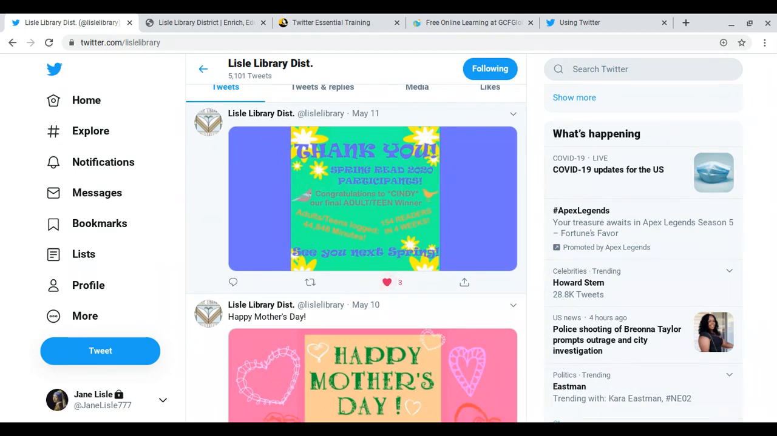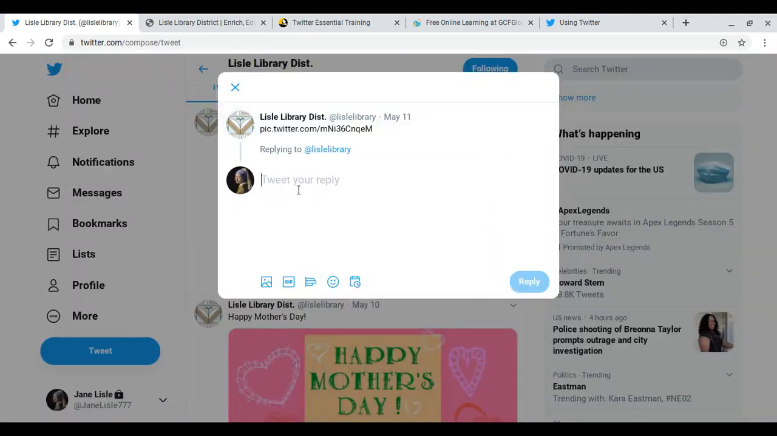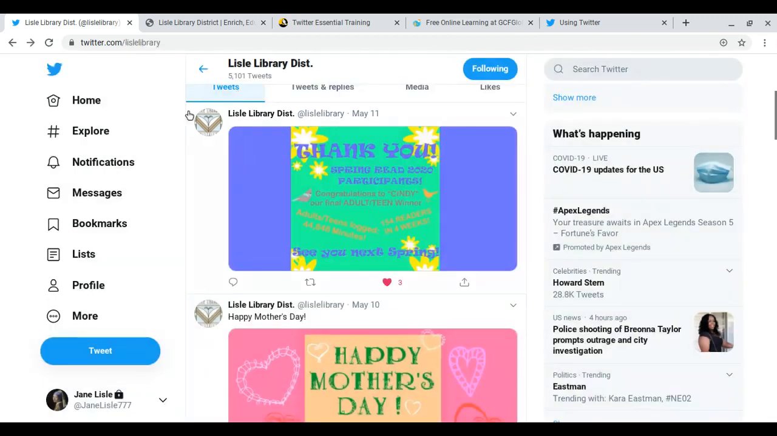Reply is another term to know. This is a response to another person's tweet, and it shows to anyone who can see that original tweet. To reply, you click on the conversation bubble, and you can choose to tweet your reply. At is the at symbol. It is used as a way to mention someone in a tweet by using the at symbol before their username, and this will notify them that they've been mentioned in a tweet.